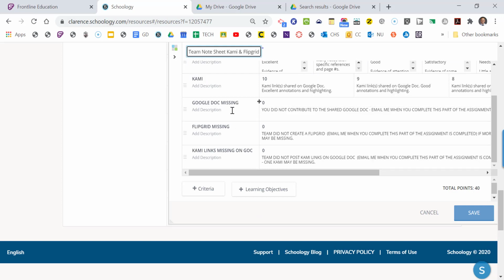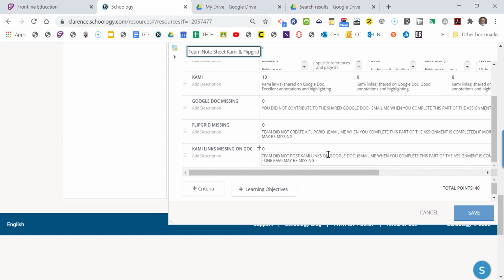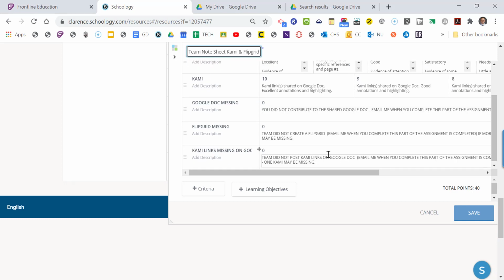Now some of these rubrics I have 0 points, which means that it doesn't take points off, but it will mark this. So something that you wanted to maybe mark as a comment on the rubric, say, oh, I had a Google Doc missing, Flipgrid was missing, Cami was missing. I marked it. It didn't take any points off, but it definitely had issues there. So you can add word points, have 0 points just to kind of mark them.